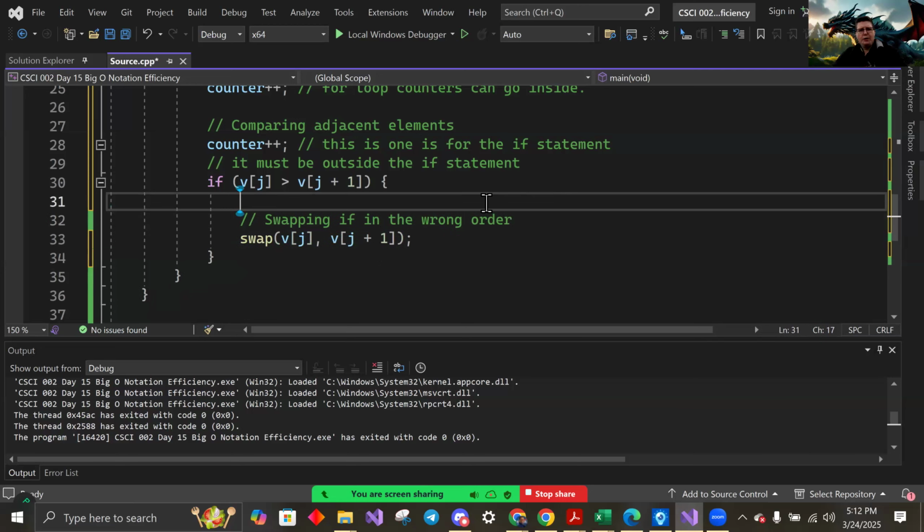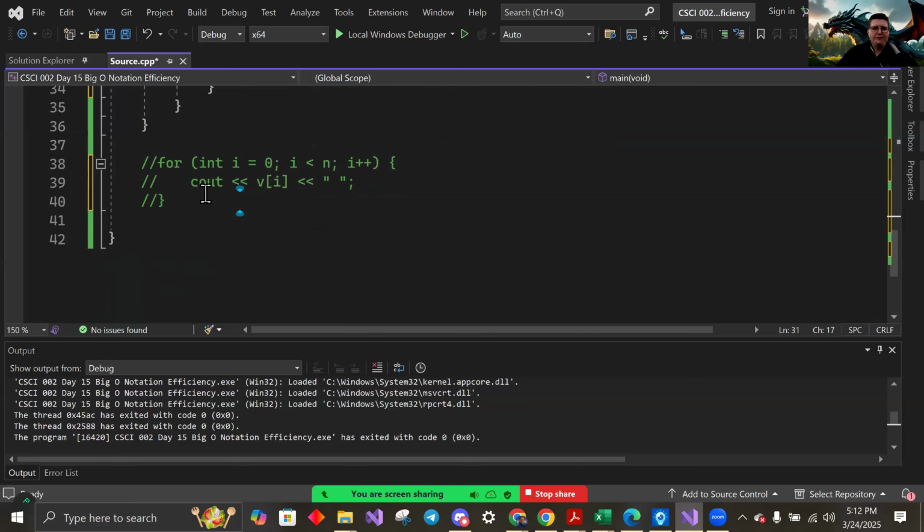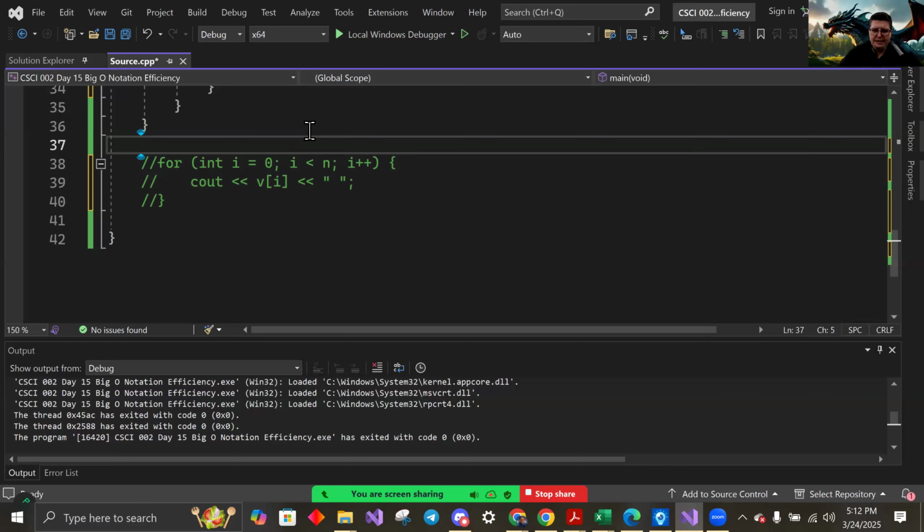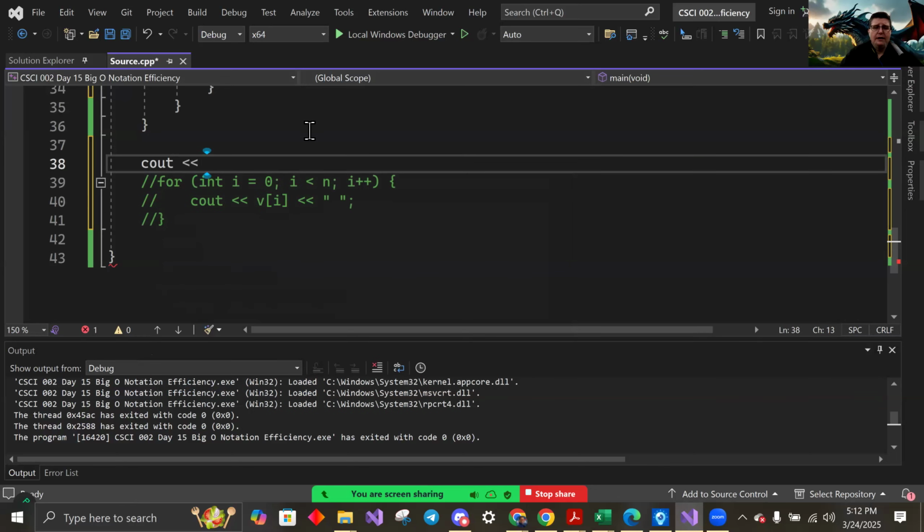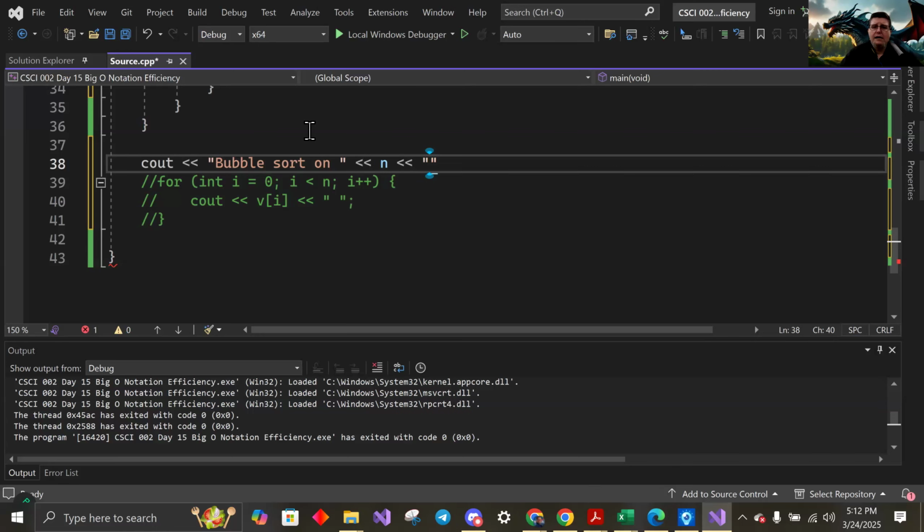So we'll let it go through and do what it's doing. Maybe after it's done, we'll do a cout. We're doing bubble sort here. So bubble sort on N entries took counter comparisons.